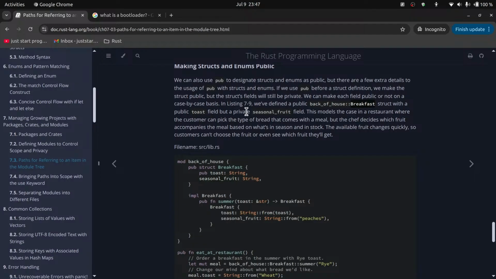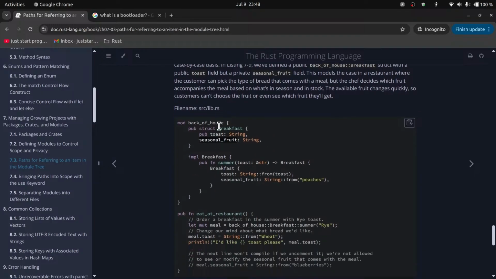Breakfast, public toast, seasonal fruit string. But the chef decides which fruit accompanies the meal based on what's in season and in stock. The available fruit changes quickly, so customers can't choose the fruit or even see which fruit they'll get. Okay, so we don't want the customers to change the fruit because it's seasonal. So whatever we have, that's what they get. And in this case, it's going to be private. It's a secret. It's a surprise.